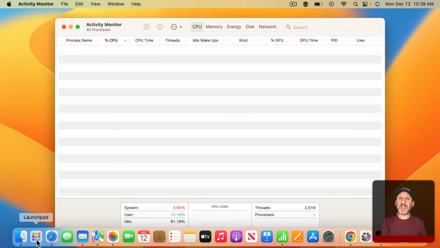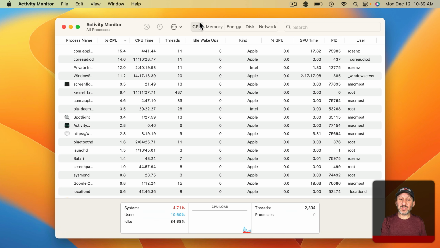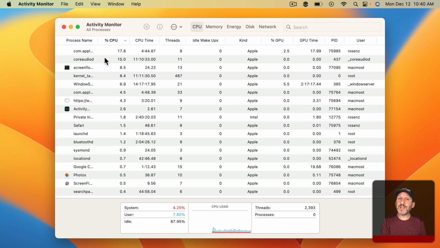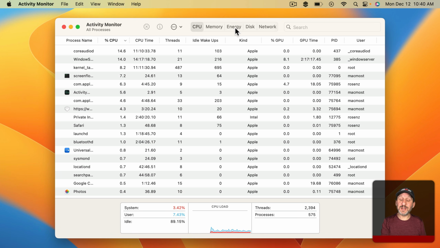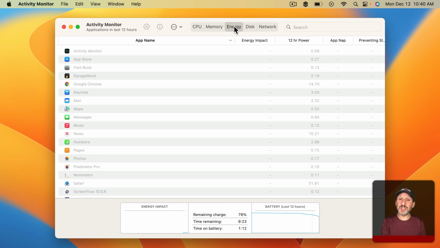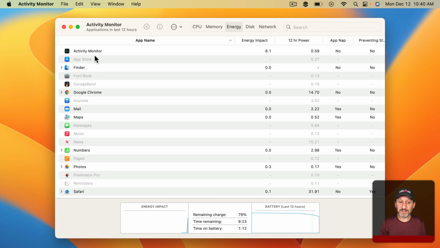And then it will bring up a list of processes that are running and by default how much CPU power they're using. Now we're not really interested in these numbers here. We're interested in energy use. So let's switch to energy here at the top. Now we're going to see a list of apps and how much energy they're using. The two columns that are really important are energy impact and 12-hour power.